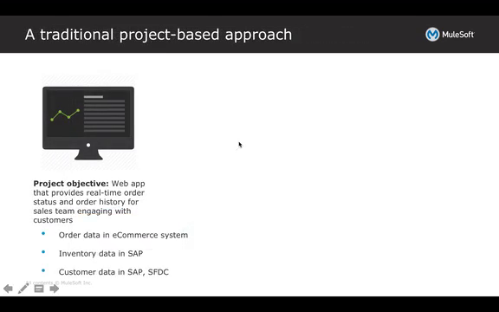So let's bring this into a concrete example. What would a traditional project-based approach look like? Well, if we had a web app that provided real-time order data and status in history that needed to connect to the e-commerce system, an inventory data system like SAP, and maybe needed to access SAP in Salesforce. So what might this look like in a traditional approach?